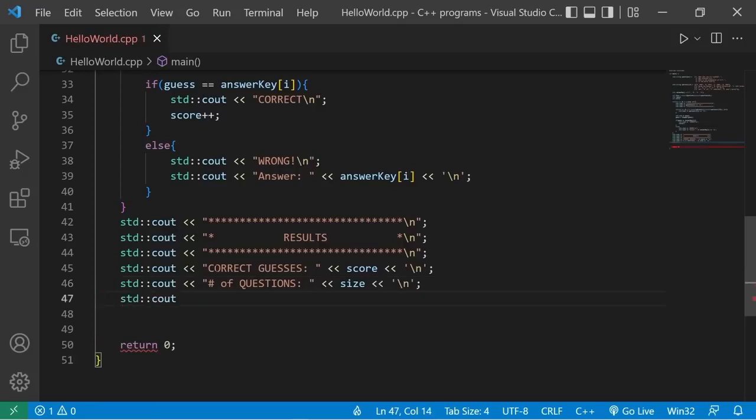Then we will calculate a percentage. What percent of the questions did they get right? Score divided by size times 100, then we'll add percent. So at first, this isn't going to work because we're using integer division, but I'll explain that momentarily about typecasting.